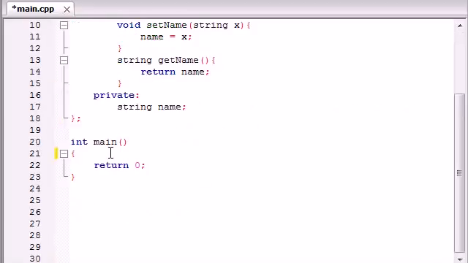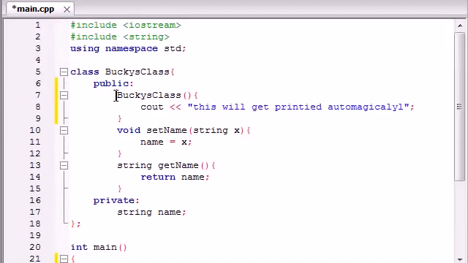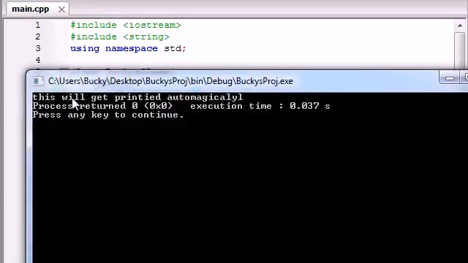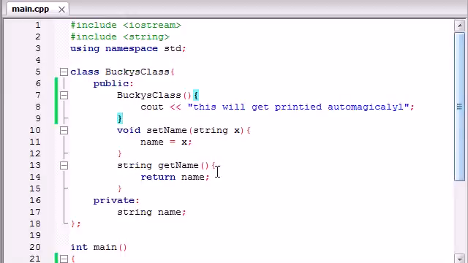So now we have a constructor that's going to get called automatically as soon as you create an object. And you're saying, all right, you keep saying that, but what exactly does that mean? Well, say we have an object from Bucky class named bo. Well, before we would have to write bo dot yada yada yada, whatever we wanted to use from it. But now, as soon as we create this object, this constructor is going to get called. So let's go ahead, build and run this and see. This will get printed blah, blah, blah, automatically.